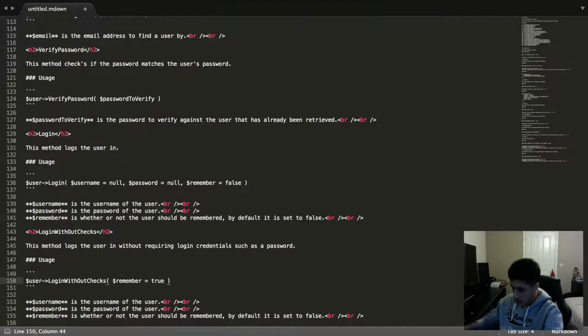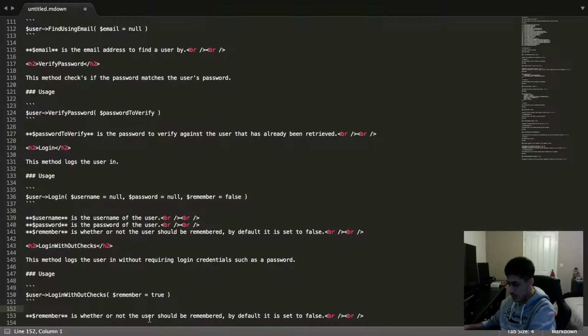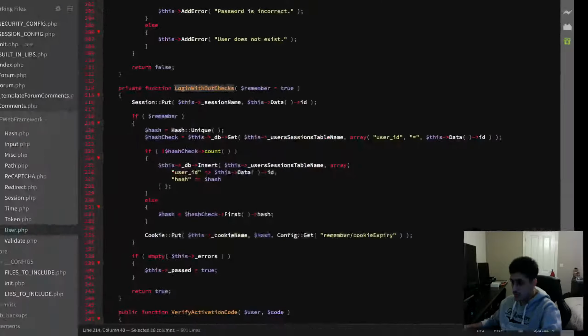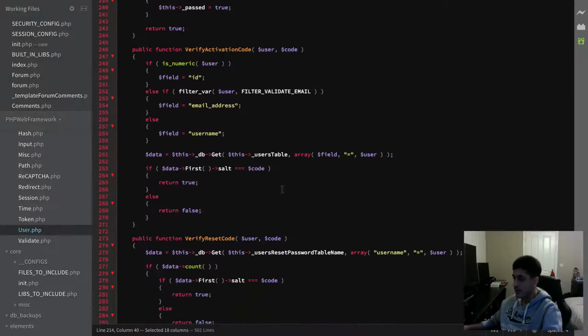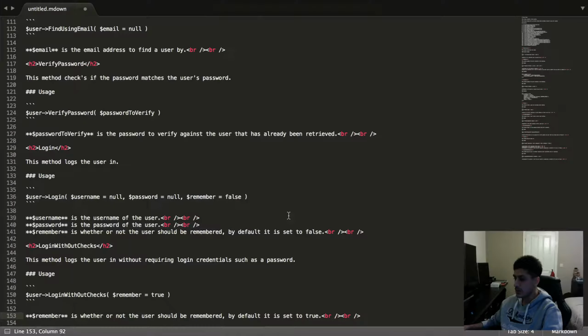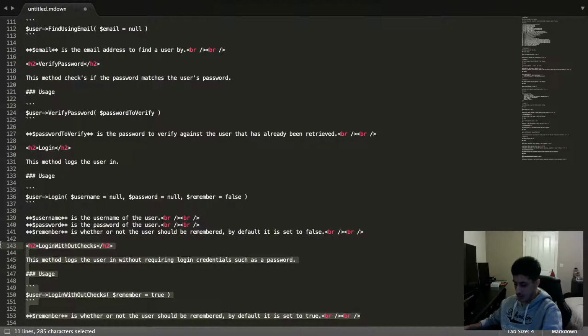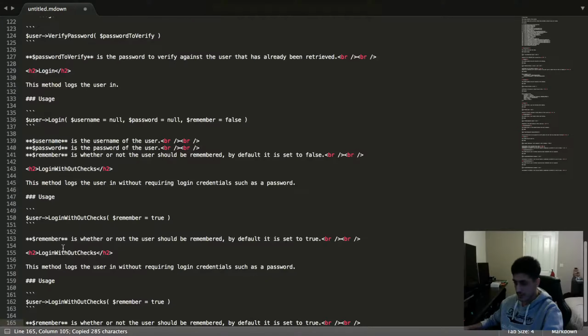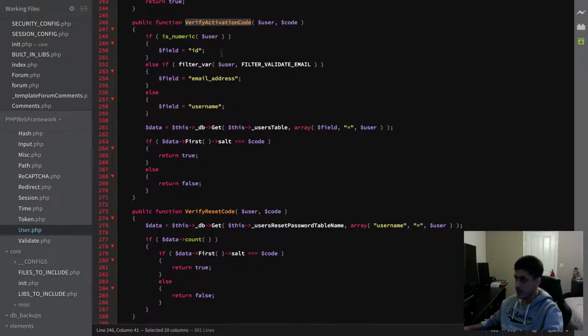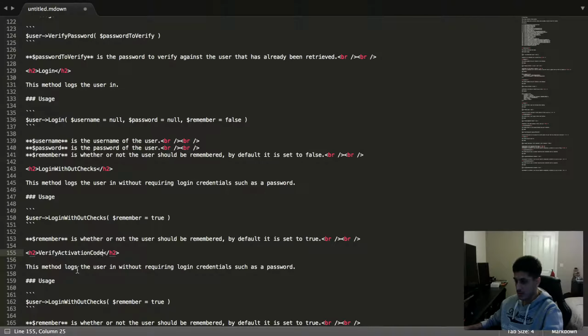Set that to true. Get rid of these two or this line. Remember is whether or not the user should be remembered. By default set to true. Set that to true. Next is verify activation password. Activation code, not activation password. So I can copy and paste this, and it's going to be called verify activation code.